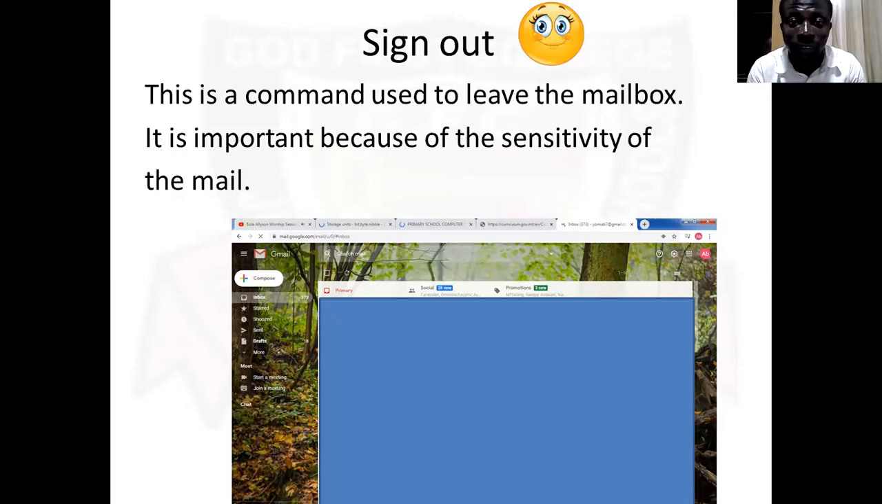This is used to close what you are doing, your mail, so that intruders will not manipulate your mail for their use. If you use a strange computer, there's a need for you to sign out. There's a need for you to sign out, because if you don't sign out, people will manipulate your mail for their own use. And I'm sure that you will not let your mail be exposed to intruders. If you do that, you'll be exposed to some things you don't really want.